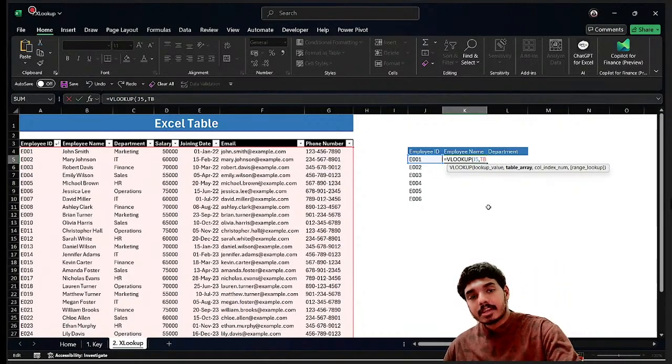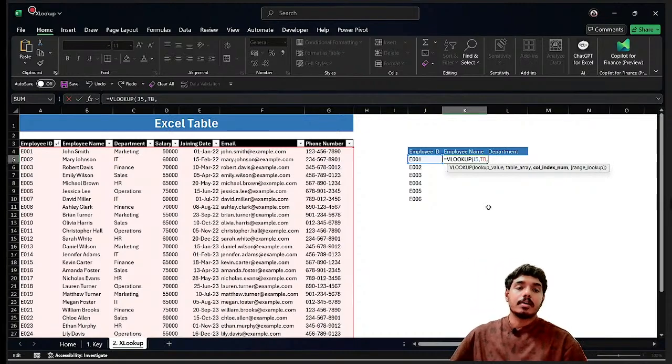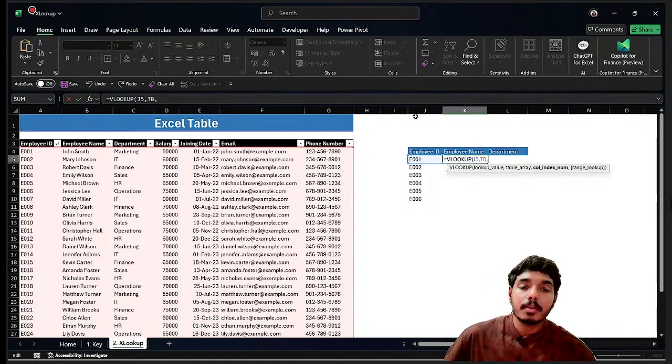After selecting the data, the first thing we need to do is the column index number. We need to know the column index number which we want to bring back. Here what I'm doing is I want to look up the employee ID in this particular table, and then I want the employee name to be brought here, because I'm putting the formula in the employee name column here.